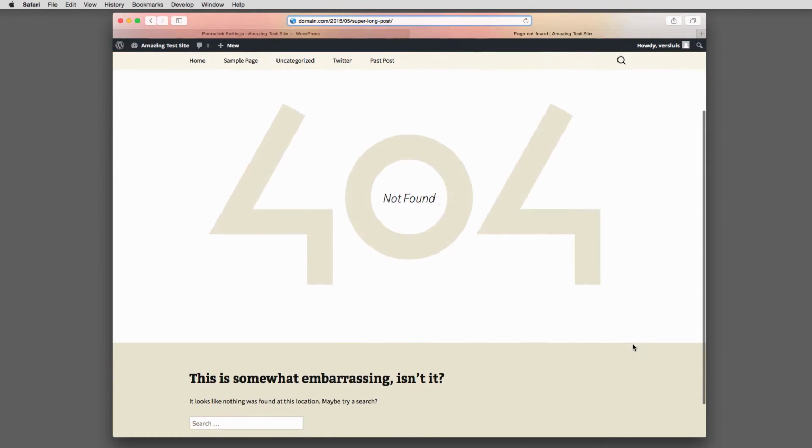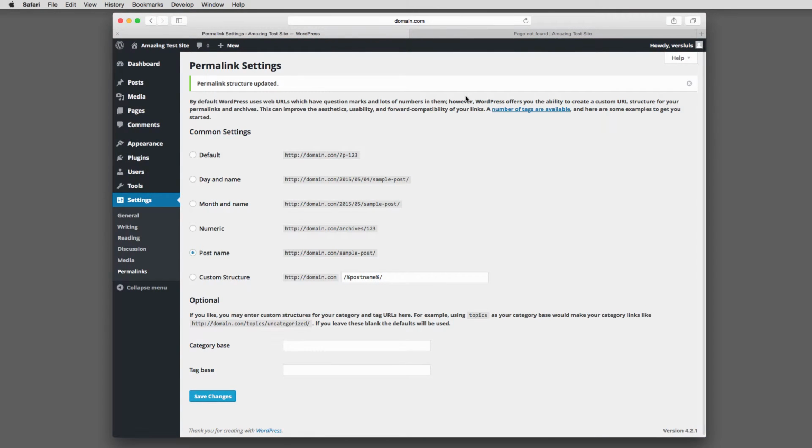So if you decide to change the permalink structure, do it once and leave it there. Do not change it retrospectively. Very important. So let's leave it on post name, save it, and that's that.